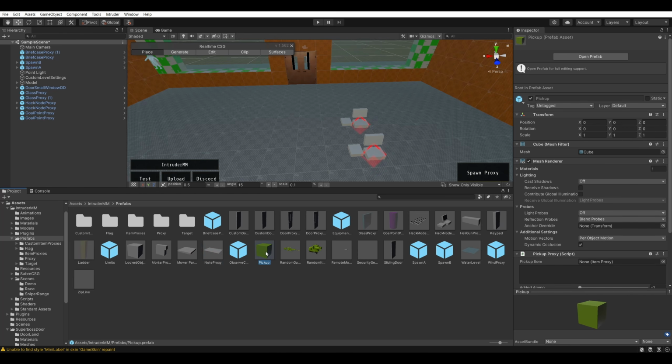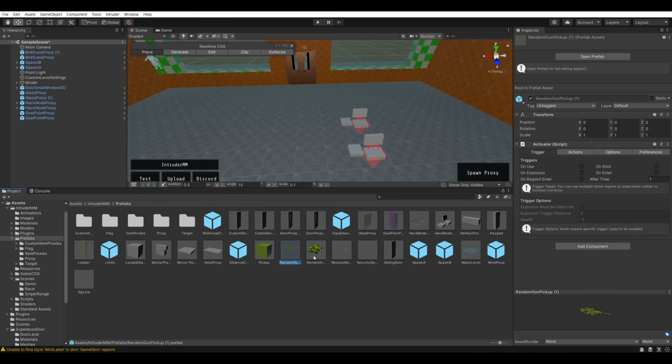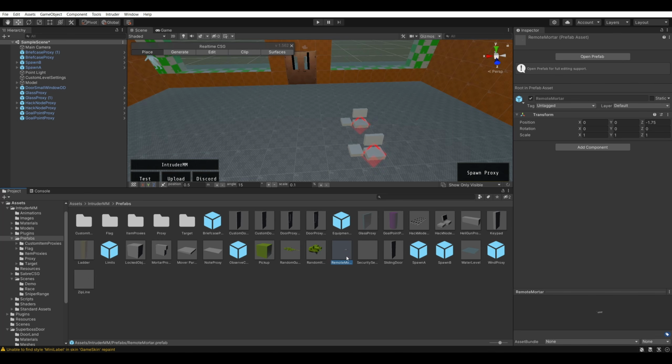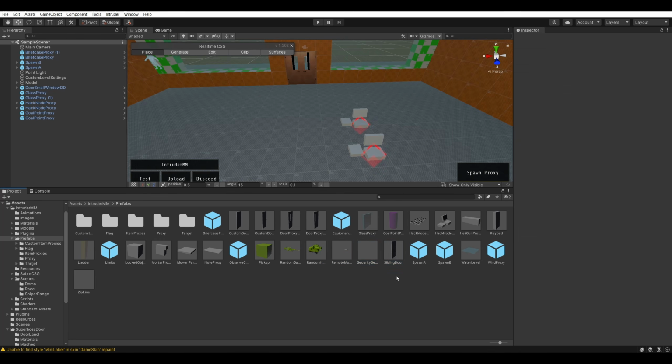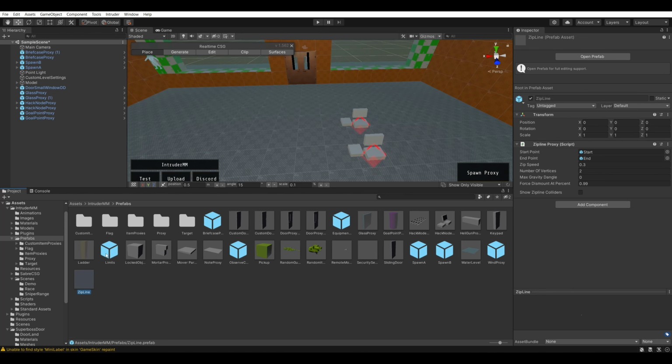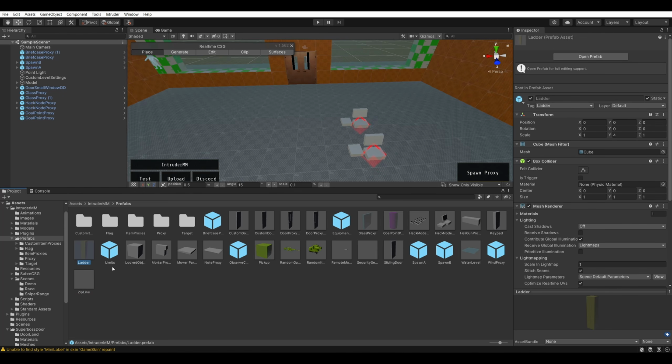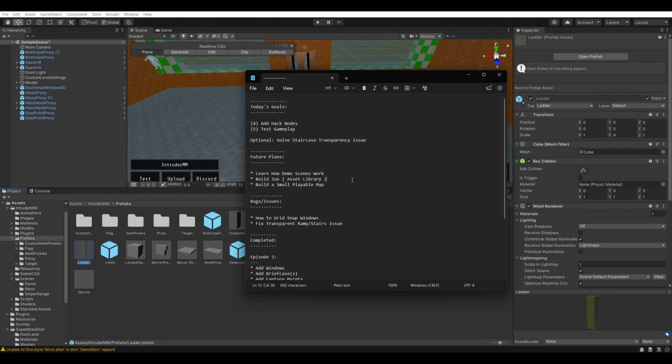All right. Pickup. Random gun. Random item pickup. Remote motor. Security setup. Sliding door. Cool. I don't know why that was starting to load. That's weird. Ladder. Okay, great. We should also learn ladder. Also important. Learn how demo scenes work. Optional. Future plans. Learn how to learn ladders.